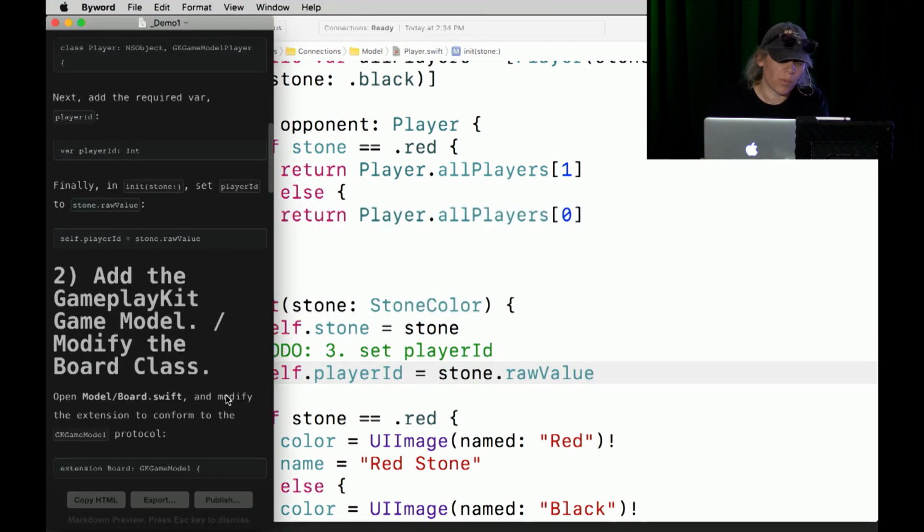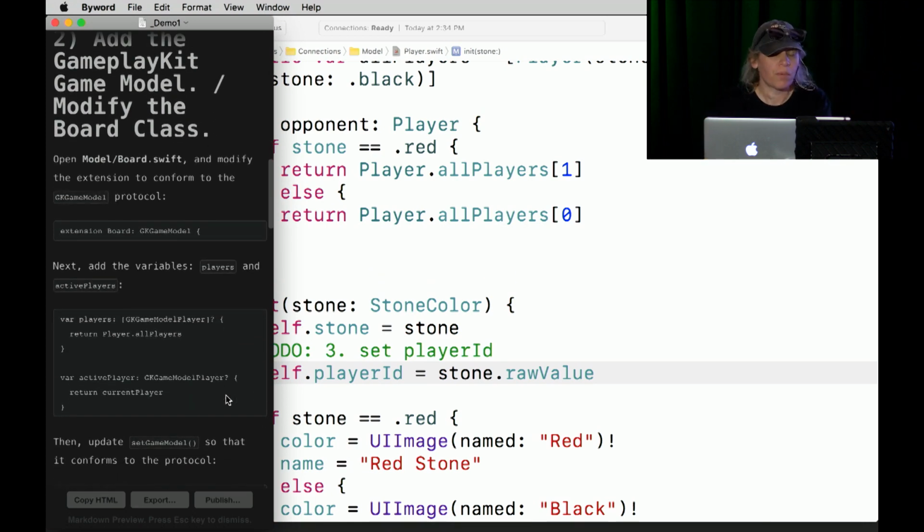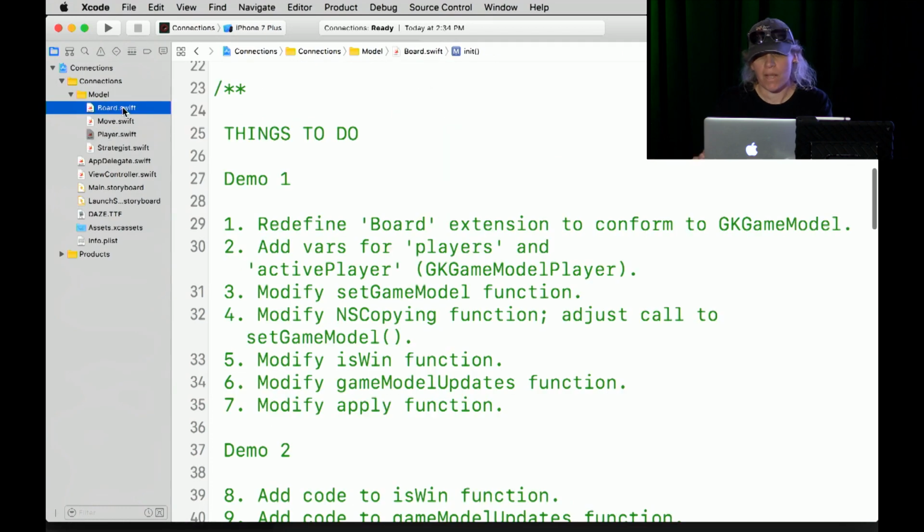So the next step we want to do is add the GameplayKit model, and to do that we need to modify the board class. So I want everyone to go over to the board Swift file and open that file up.